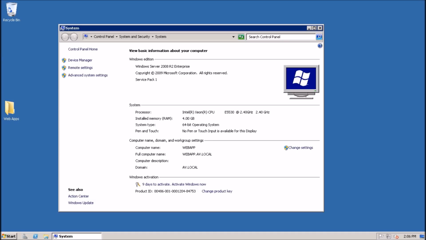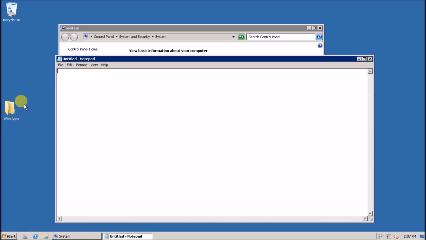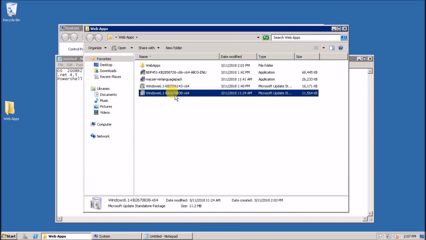And to install Microsoft Web Apps 2013 in Windows Server 2008 R2, there are some prerequisite softwares. It must be SP1 if this is 2008 R2. This should be SP1, .NET 4.5, PowerShell 3.0, and this update.